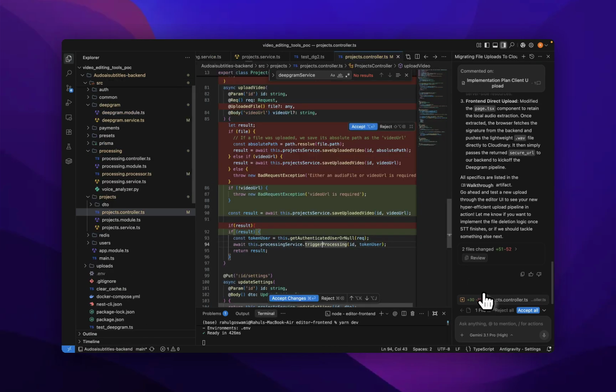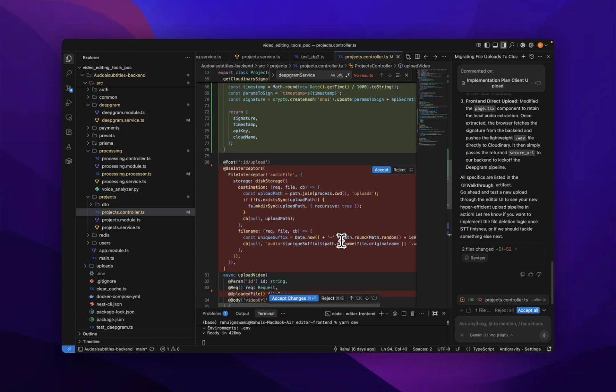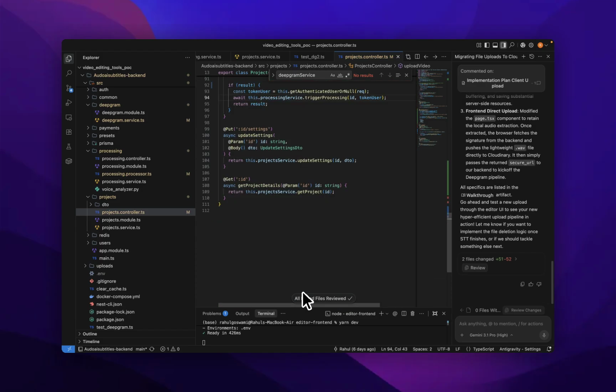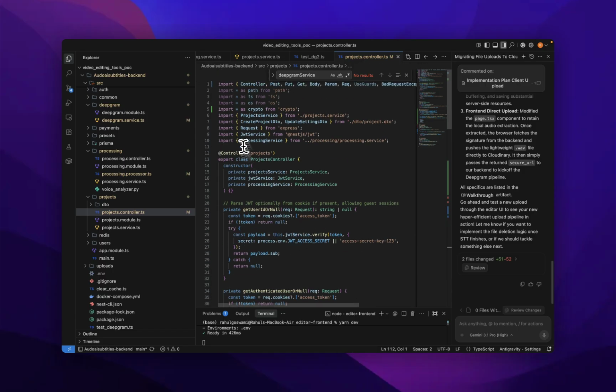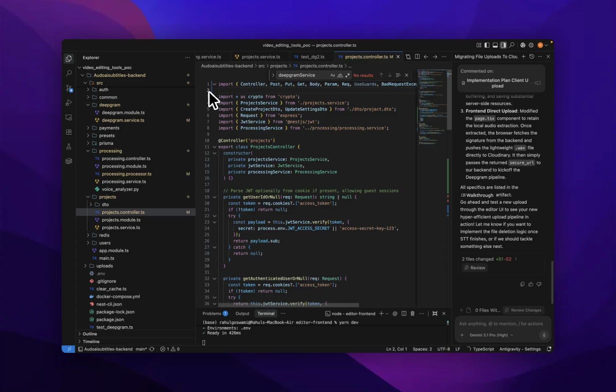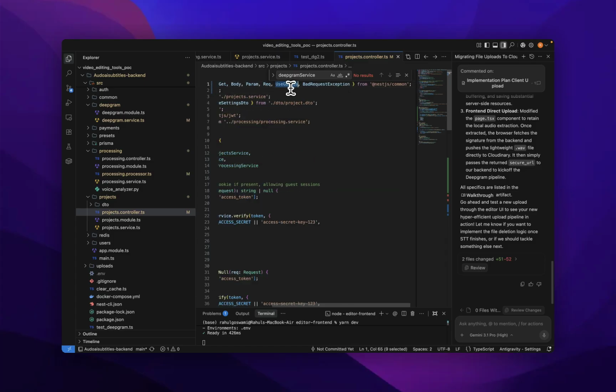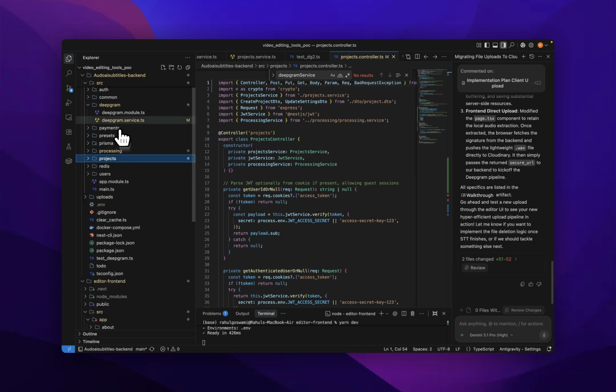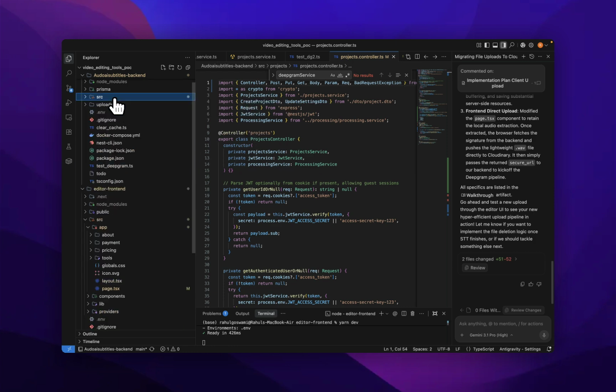So the project controller is just the receiver or listener for the API call. So we'll also accept this. The things are looking good. Let me remove these unused variables. So things are looking good. We'll test this in the next video.